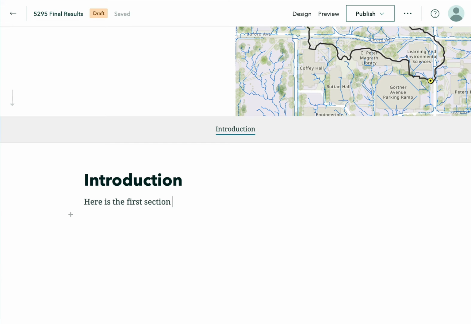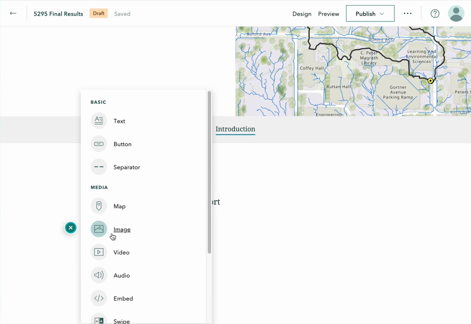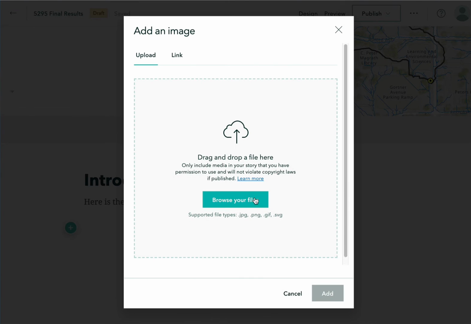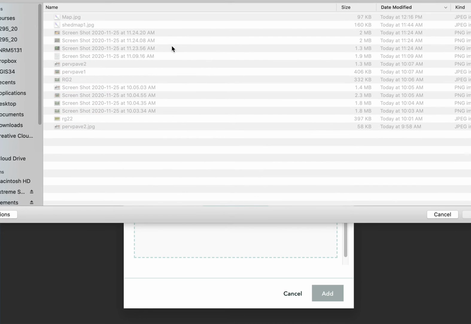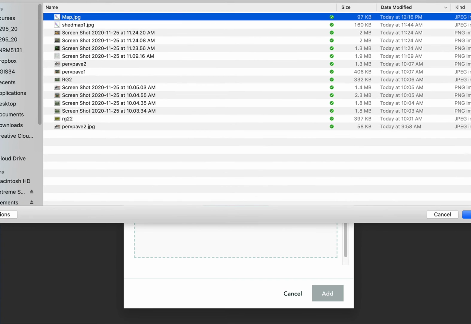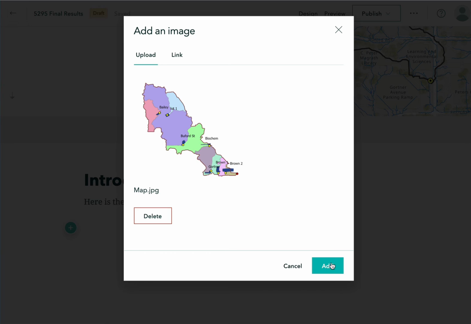I would type something descriptive, and I will add after this whatever image goes with that. So this first section might be, I had base runoff levels, and here's what they are. And so I might want to accompany that with a map, in this case, that I've exported as an image, and place that map then in my story map.